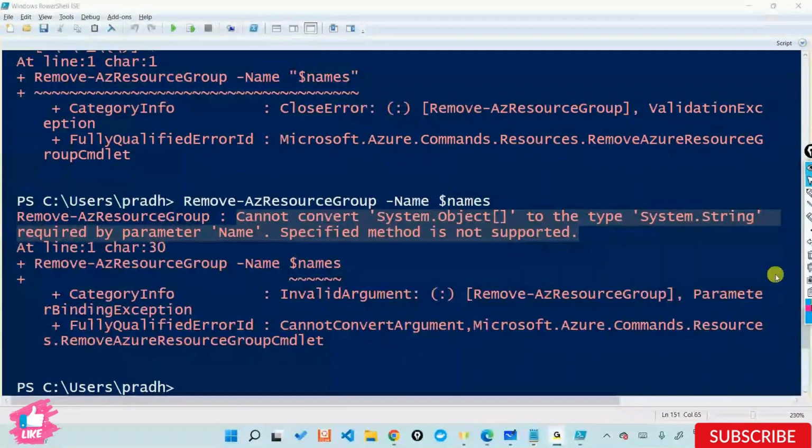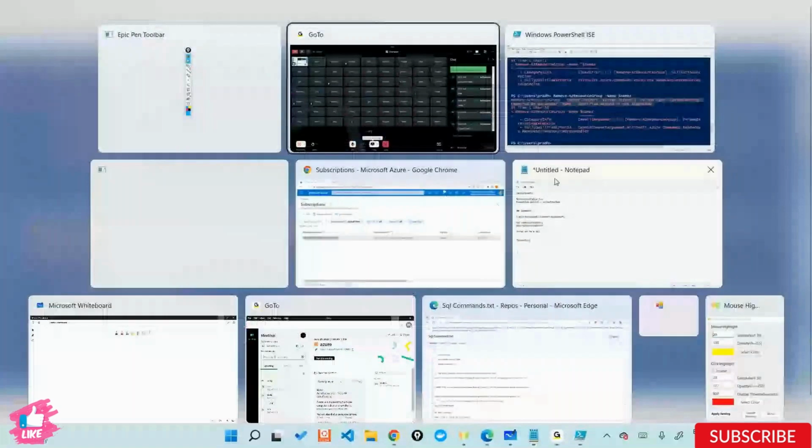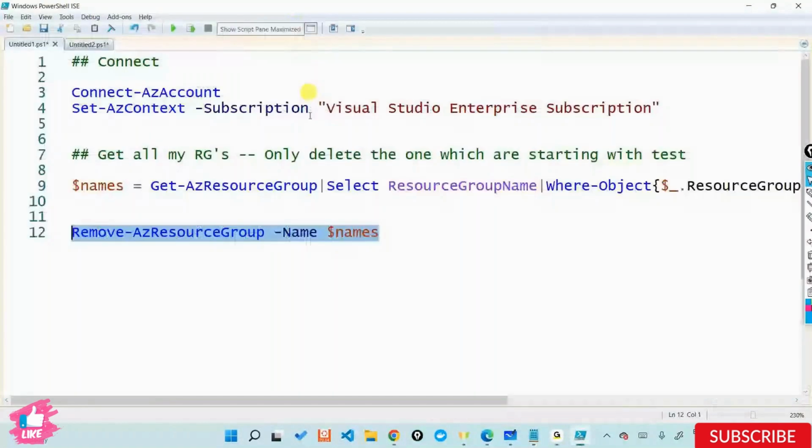But if I want to give the exact resource name, I mean the resource group name in our case, then I probably have to pass test-01 for the first one, mentioning only the single resource group name. And if you have to delete multiple resource groups, we have to use arrays. You have to use an array. Yes, you have to loop over this particular array.